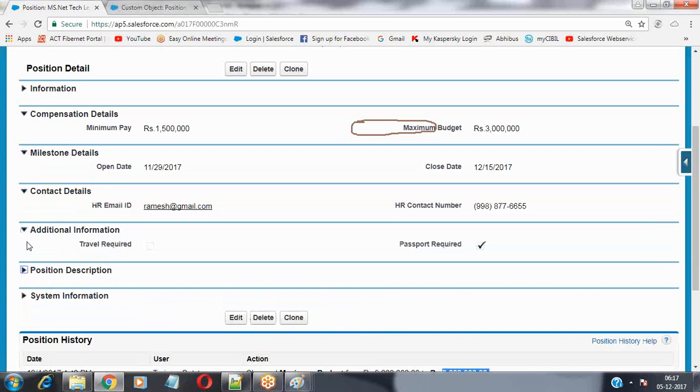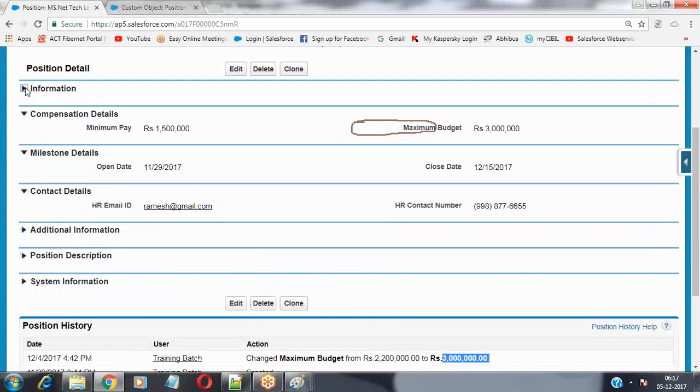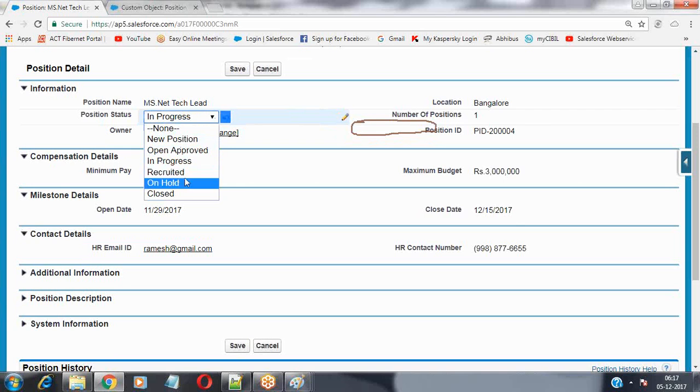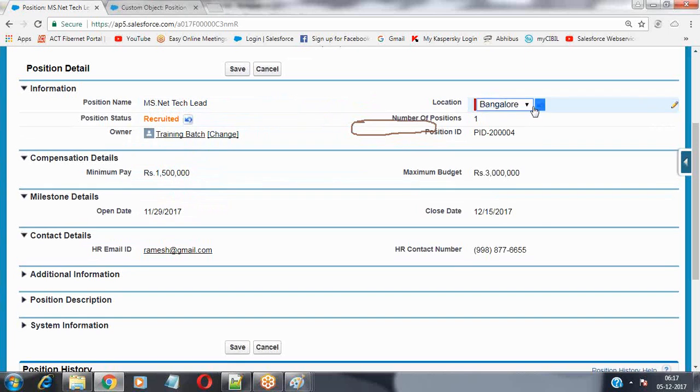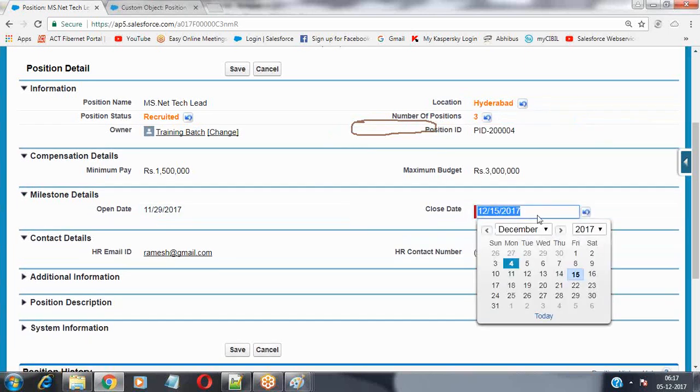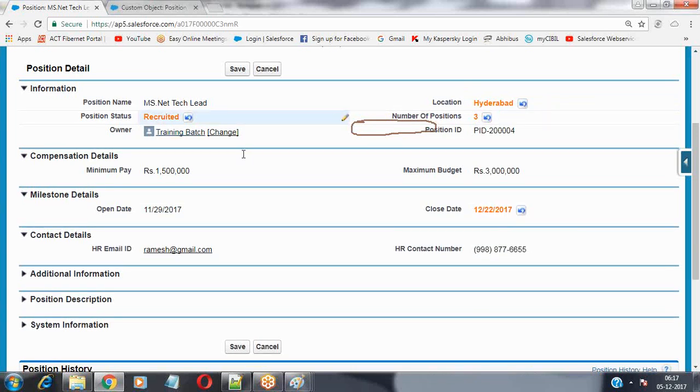I'm changing some of the field values. Like I'm changing the position status from in progress to recruited. Location is from Bangalore to Hyderabad. Number of positions from 1 to 3. Close dates from 12/15 to 12/22. I have modified these four values: position status, location, number of positions, close date.